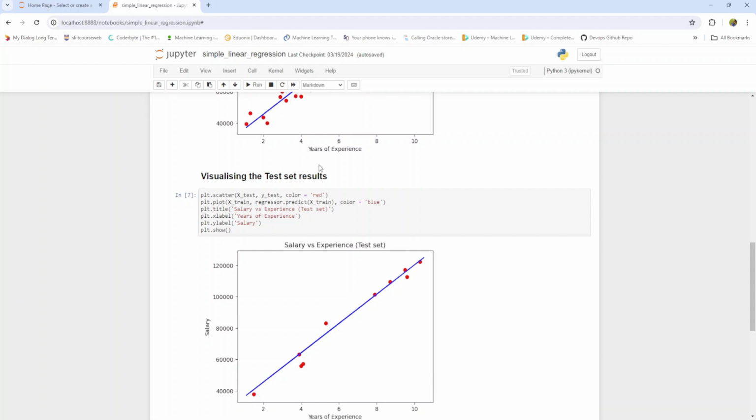Ideally, the red dots should be scattered reasonably close to the blue line. This suggests that the model captured the underlying relationship between experience and salary and can make decent predictions for unseen data points. However, if the red dots deviate significantly from the blue line, it might indicate that the model doesn't generalize well, and further refinement or a different model type might be necessary.